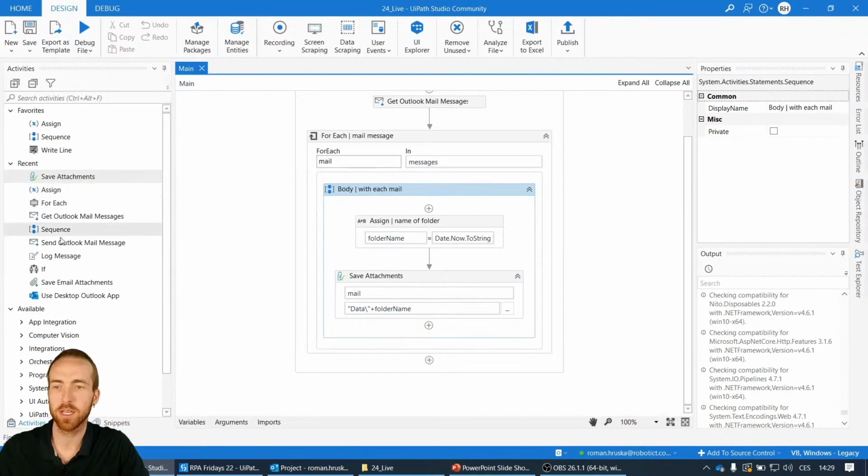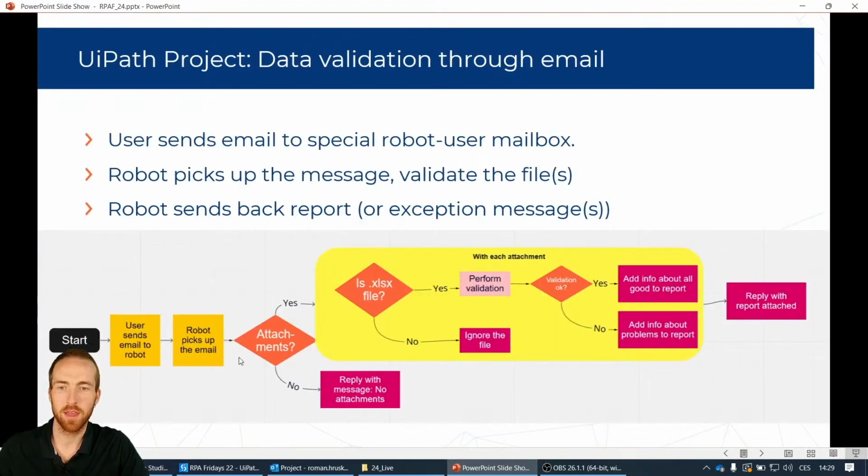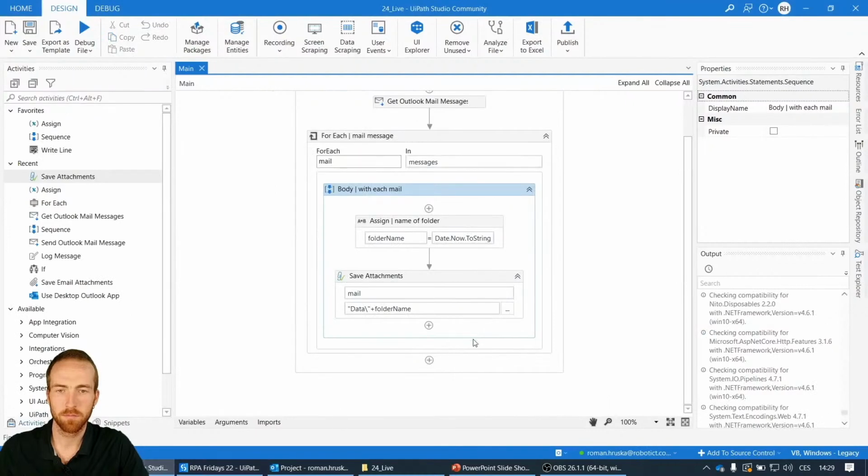But first of all, I want to check if there are actually any attachments, right? That was our first check. So if there are any attachments, this check. So let's take a look at it. Okay, here.